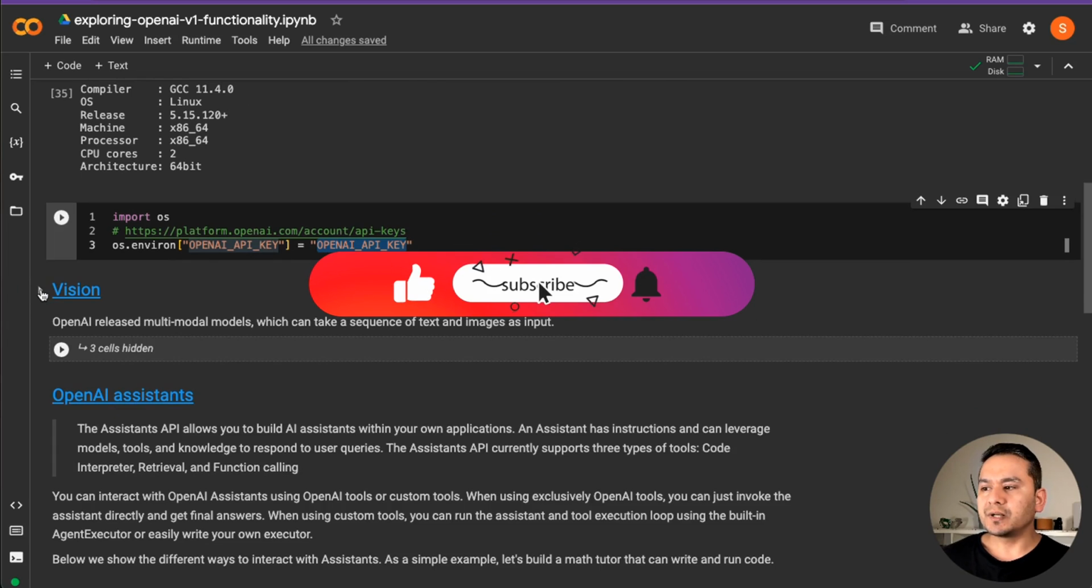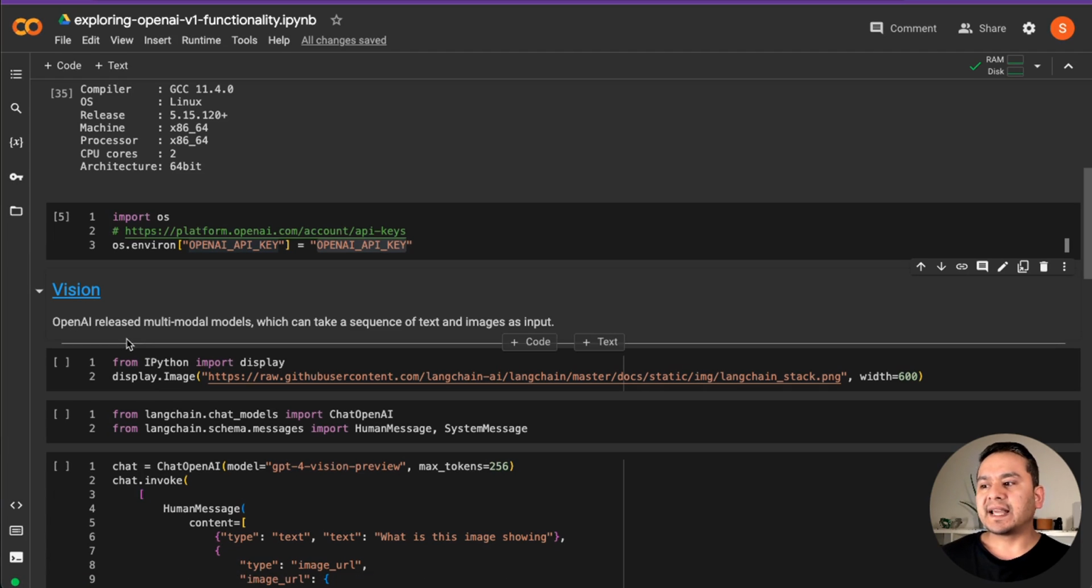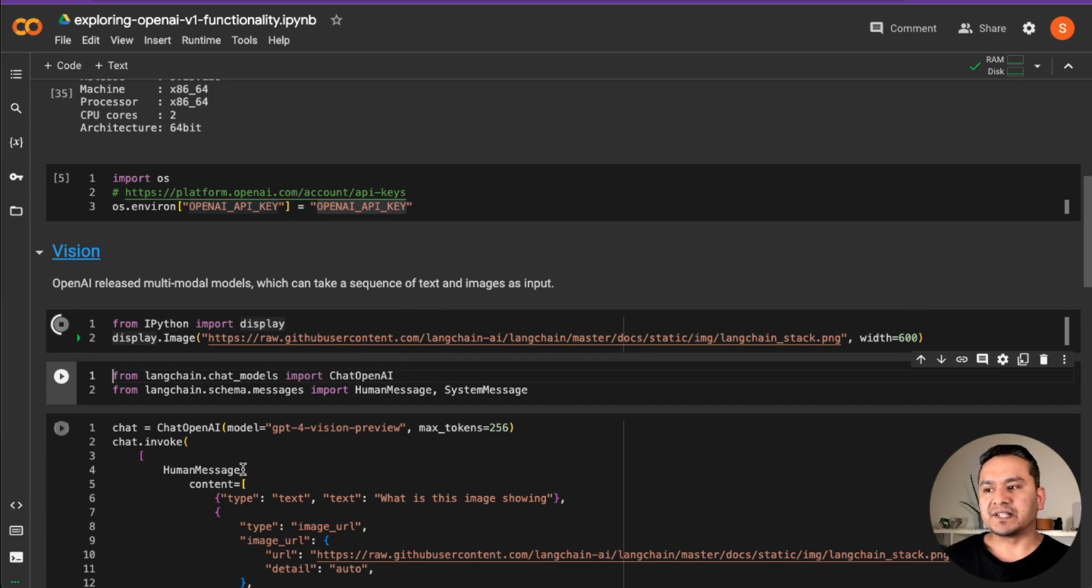What is the vision model? Let's expand this. You can click this and it will take you to the documentation. But OpenAI released the multimodal models which can take a sequence of text and images as the input, right? Until now, we provide the natural language text, and then it also produces the text out of it. But with the help of these multimodal models, we can also pass the images so that we get the information of the images. Just to show you, let me show you one image here.